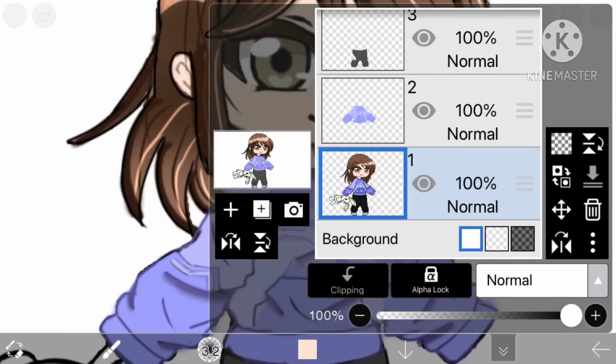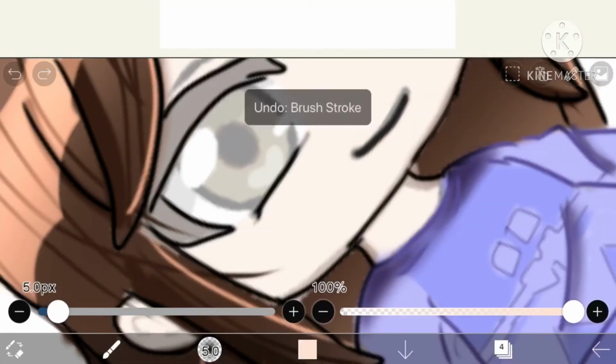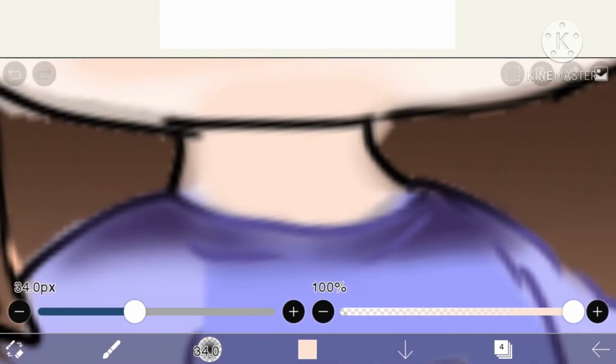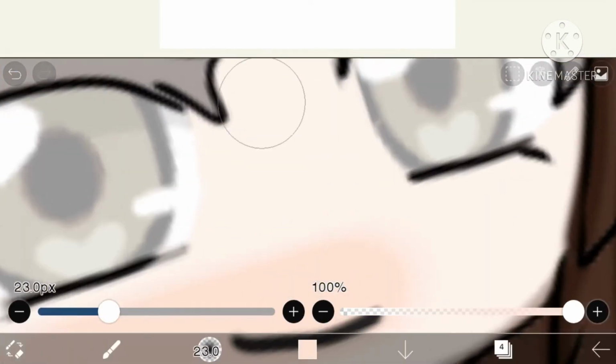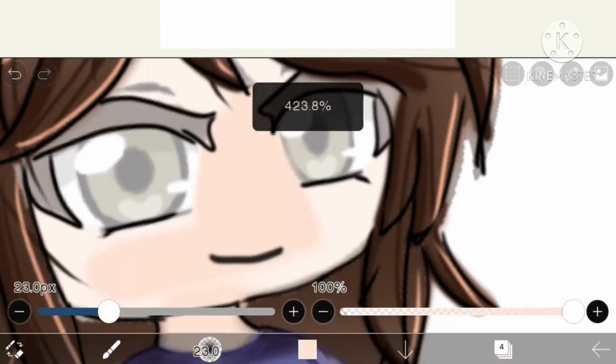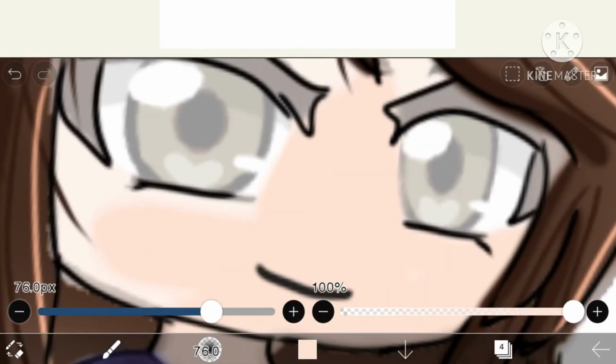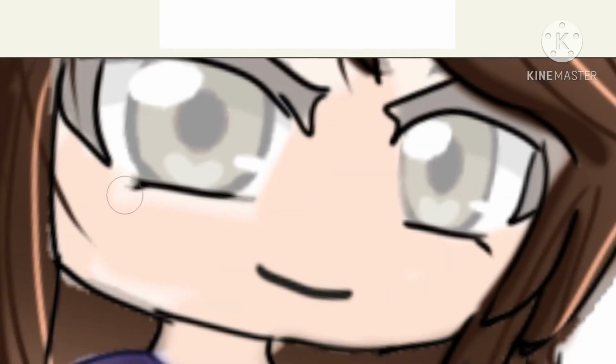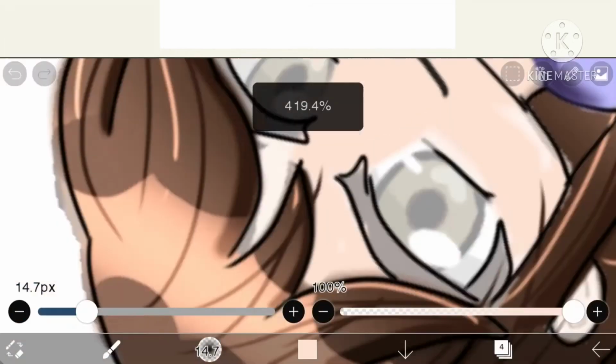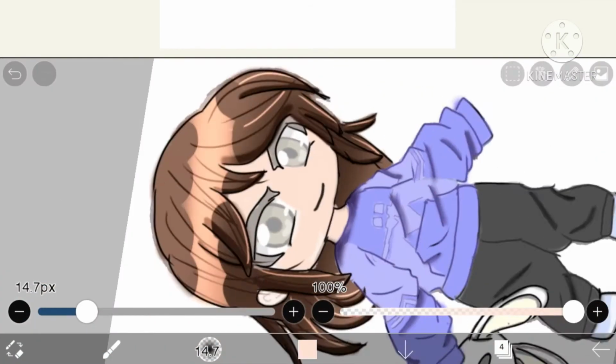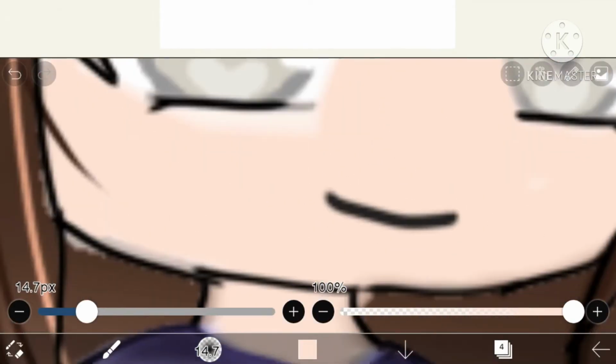So yeah. So I'm just selecting the skin color, and now I'm going to color in the skin. Make sure to color it all in. Sometimes I forget to color some parts, so it ends up looking bad. So don't do what I do. Like I said, do as I say, not as I do. So yeah, okay.